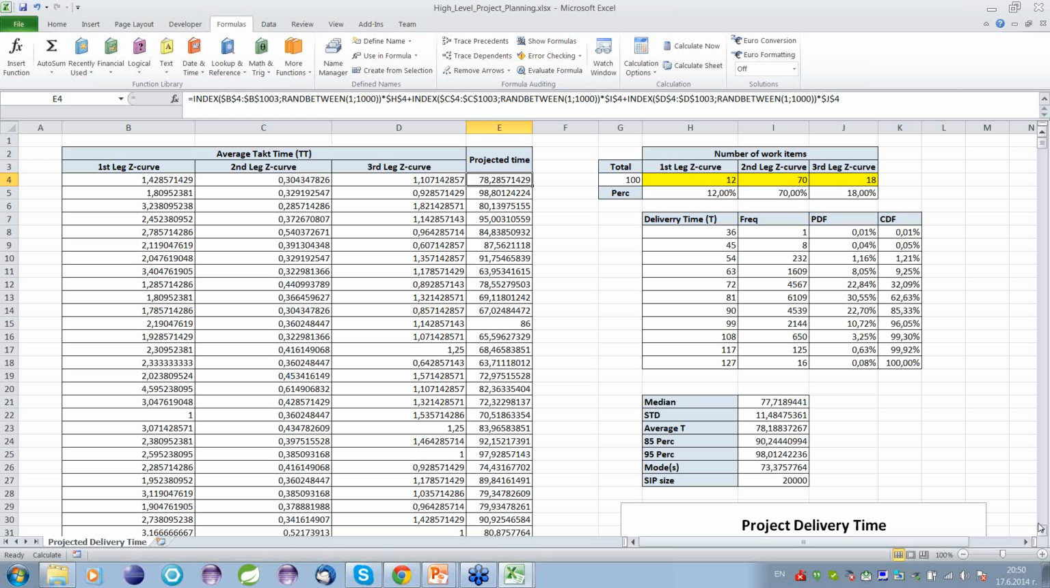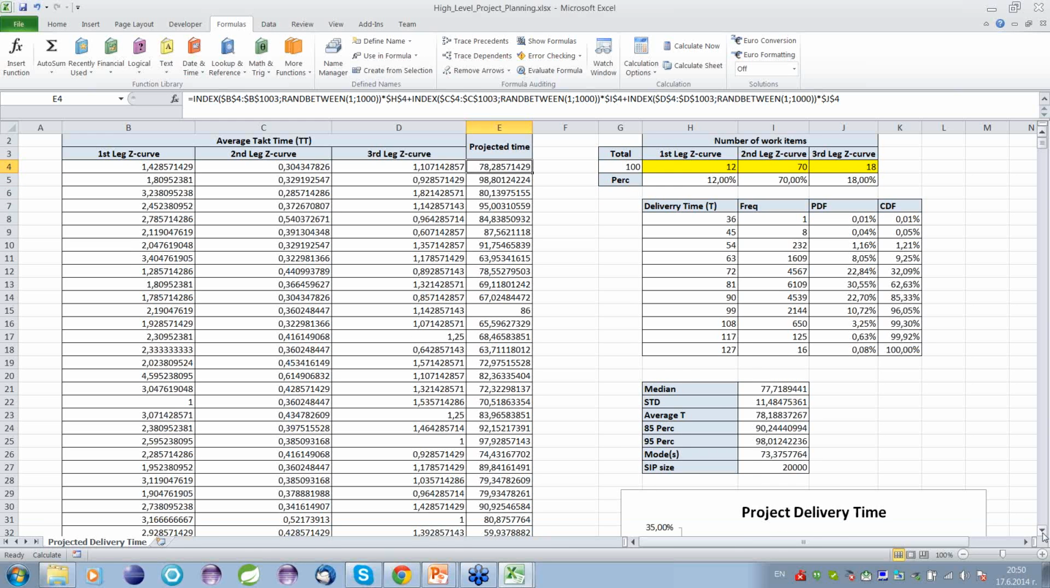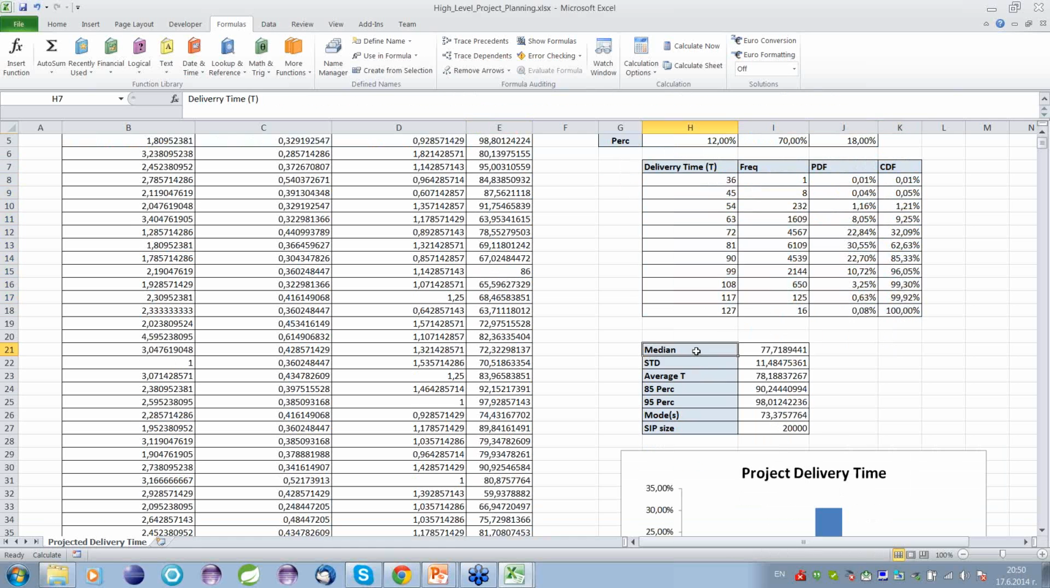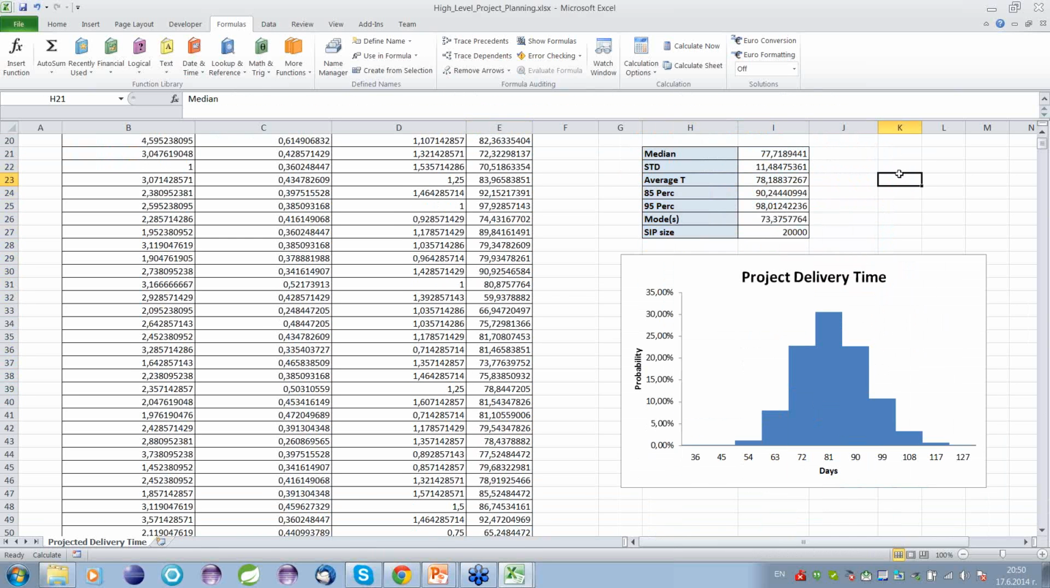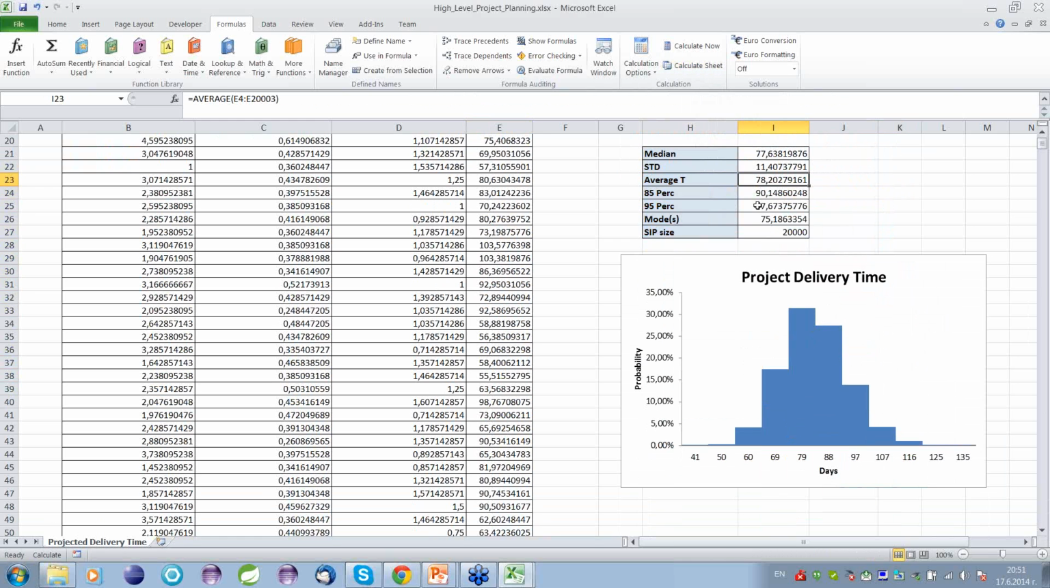What we need to end up with is this particular distribution here in this table. We also need the median, the average, and the 85th percentile of the projected delivery time, and it's good to have it visualized in a diagram. I'll hit calculate sheet. It's crunching numbers, and after 50,000 simulations of this new project, we see that the median delivery time will be 77 days, the average will be 78, and the 85th percentile will be 90 days.